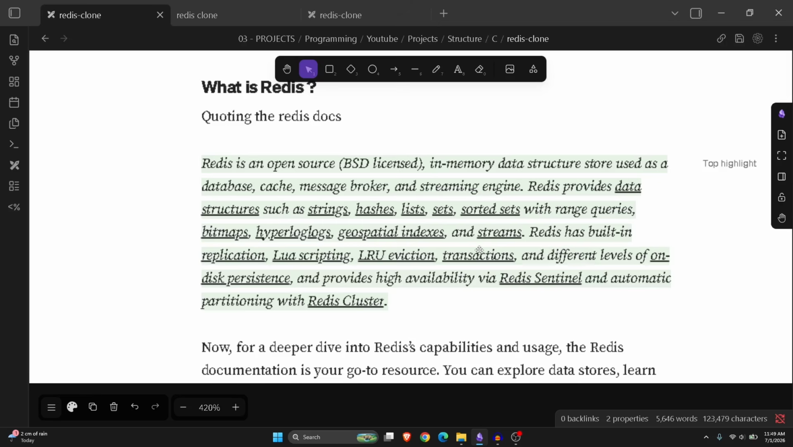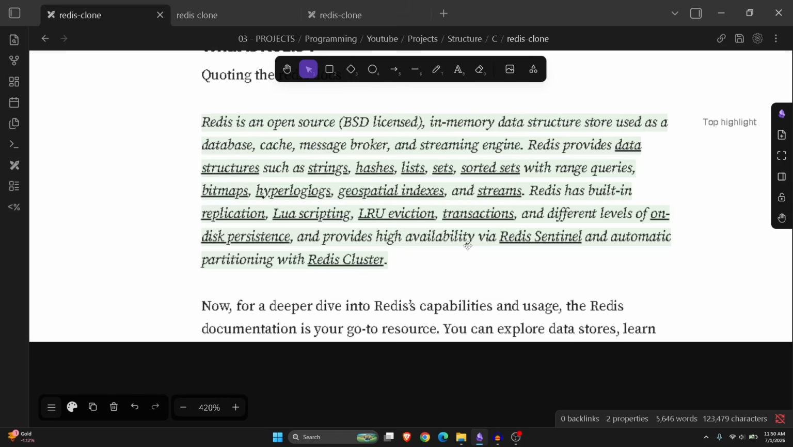What LRU eviction means is that whenever you are not using something, it removes it automatically, or when the expiration date has come, it removes it. Then there are transactions and different levels of on-disk persistence. So what is that? Whenever you close the application, it saves the data which is there in the cache to the disk automatically, so the data is not getting lost. Redis also has Sentinel and automatic partitioning.